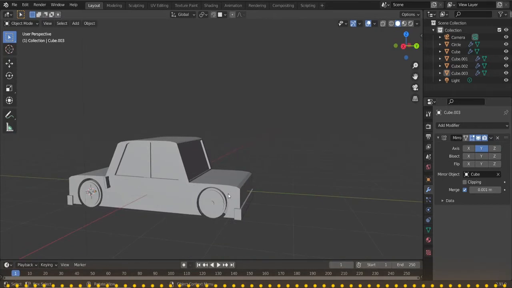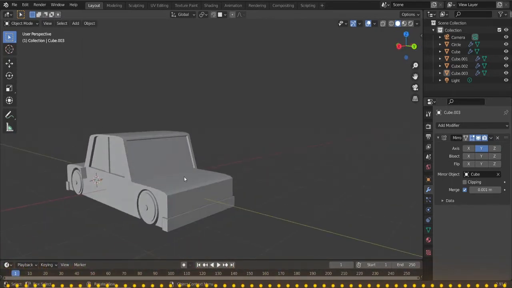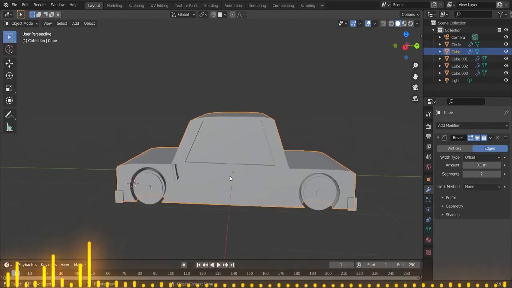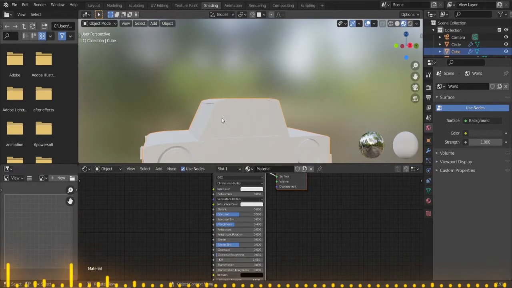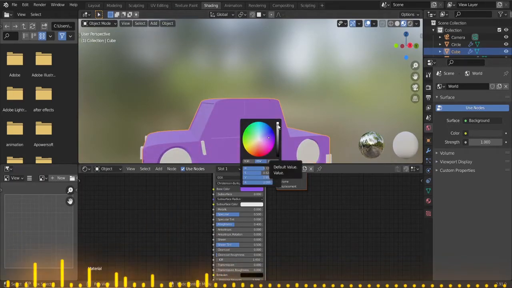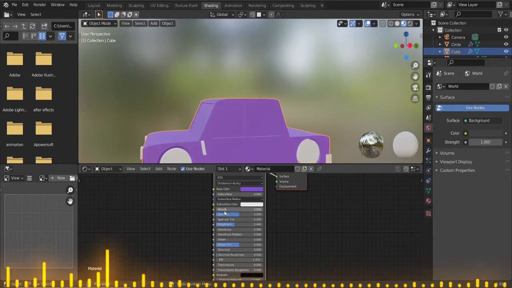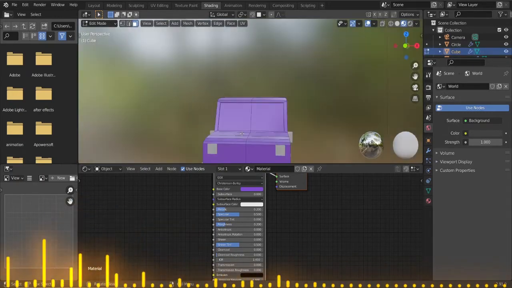So first of all, you can add more and more detail. You can add more things in the back, you can add everything you want. Okay guys, now let's go to the shading panel. Okay, and now let's bring our car. Let's add something like a purple color. Okay, let's add a little bit of metallic and bring down the roughness, something like that. I think it's cool.